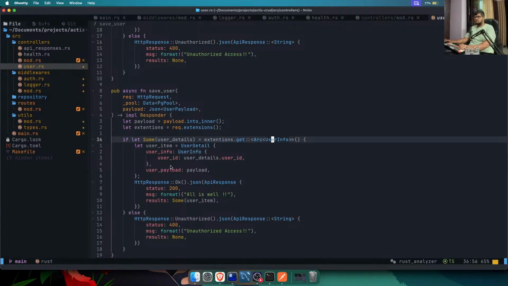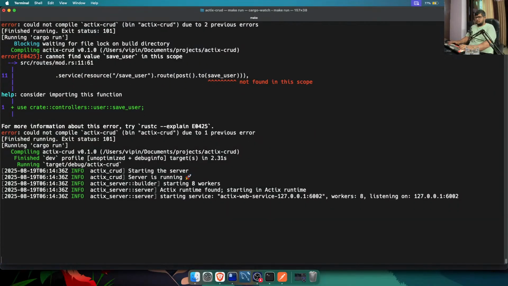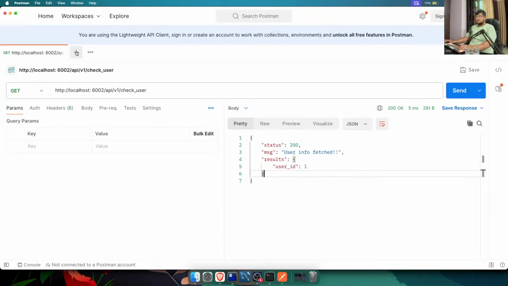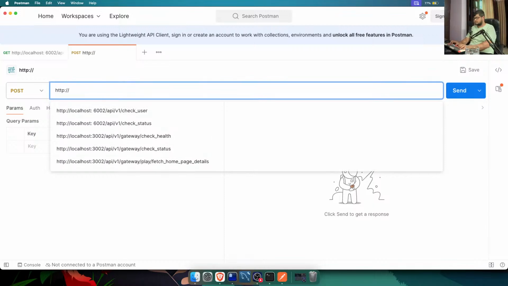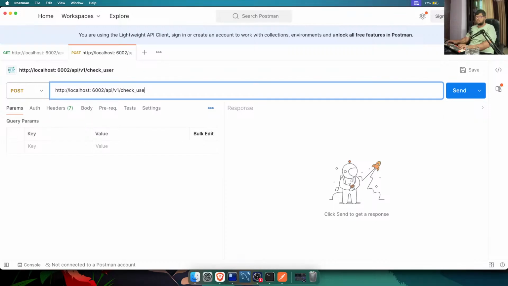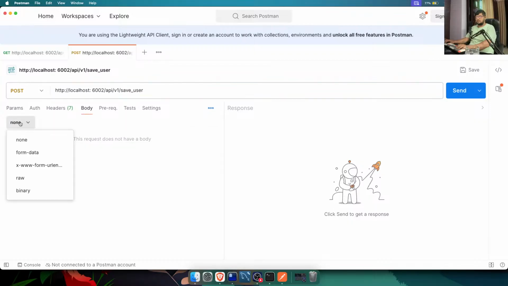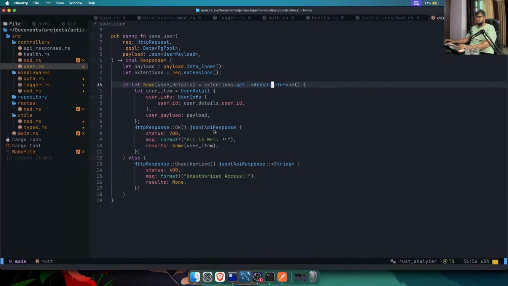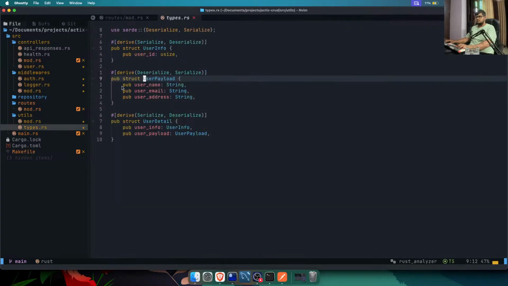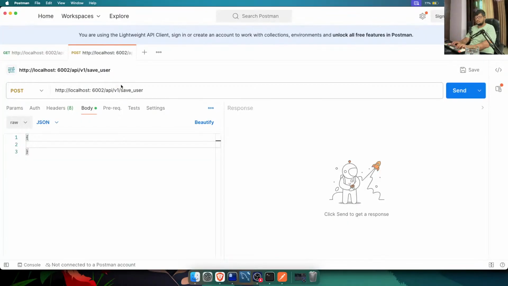So let's check this now. I will create another request that is a post request. I'll say http localhost save user. On the body I will just post JSON data. I'll just copy the things. Where is this thing? User payload. I'll copy these variables: username, user email, user address.